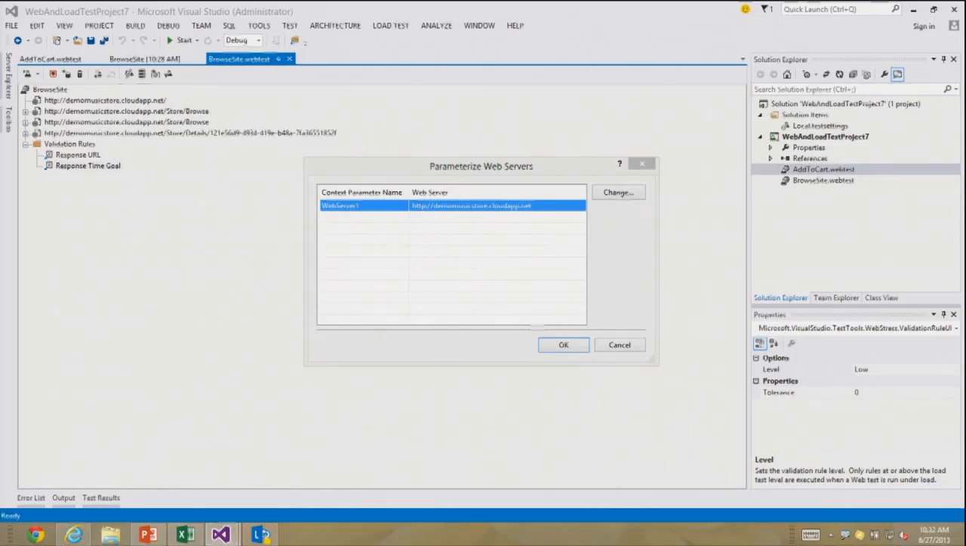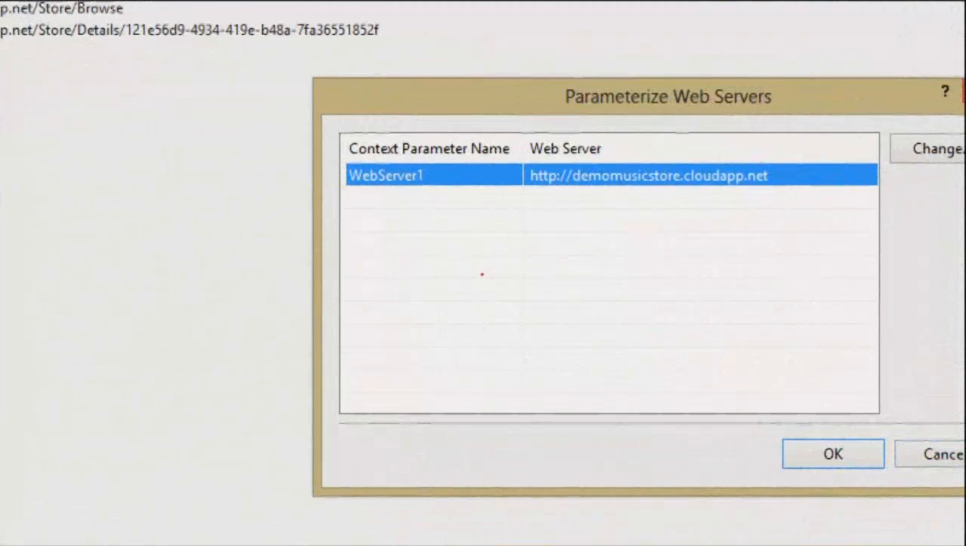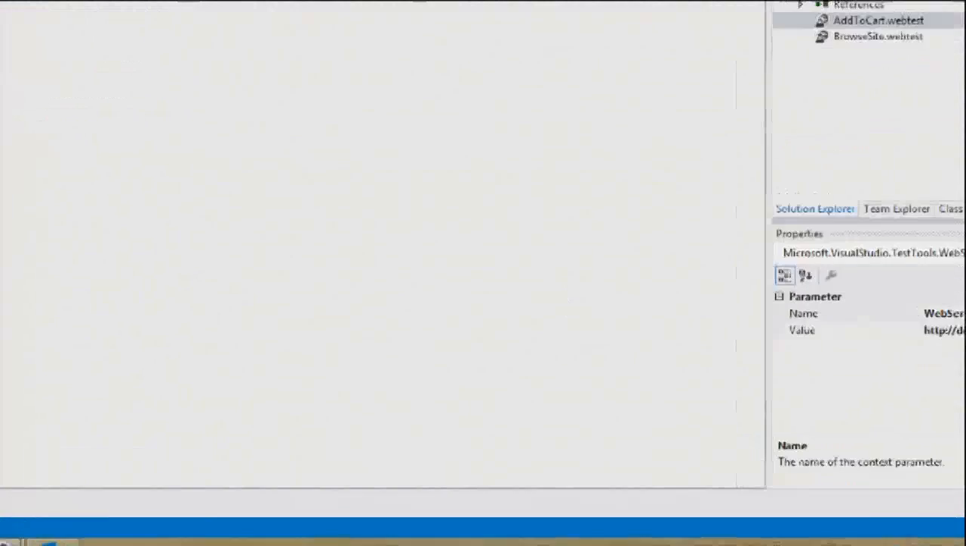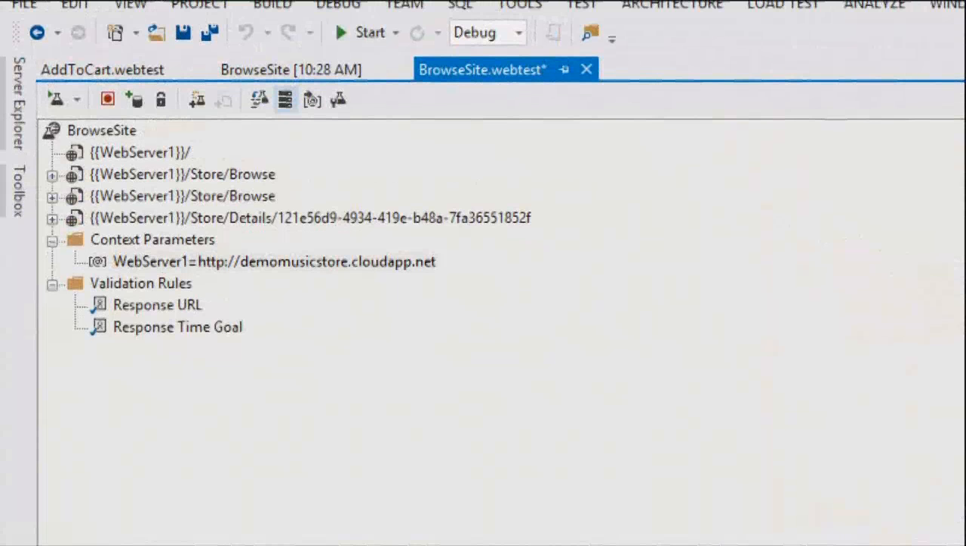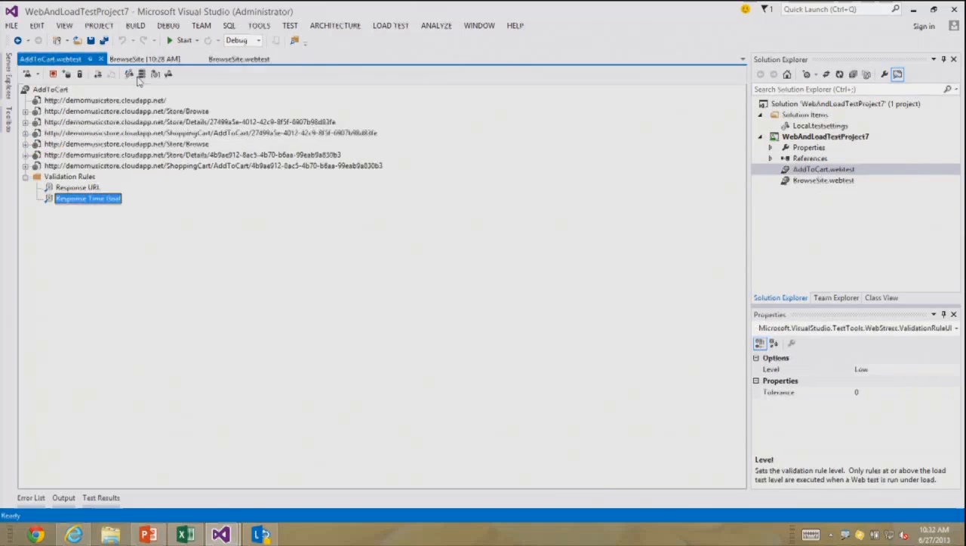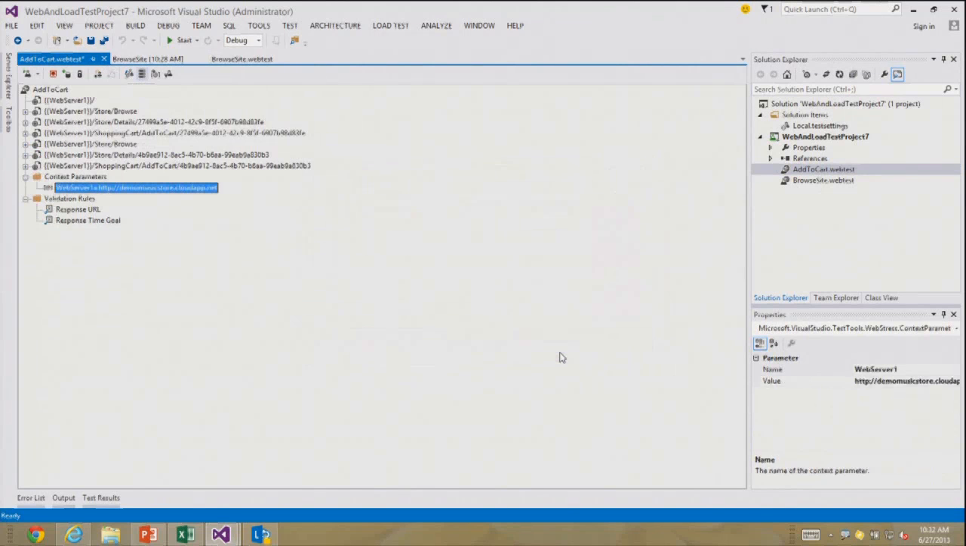When I say that, it automatically detects what is the web server that is currently being targeted in this website and creates a parameter automatically out of it. So I just hit OK, and now you see that the request URLs in here are actually pointing to the parameter web server 1, which currently has the value demo music store. So if I just change the parameter value the next time around when I've deployed the fix, the entire web test gets run against the new server. So I save this, I go to add to cart, and I do a similar exercise.